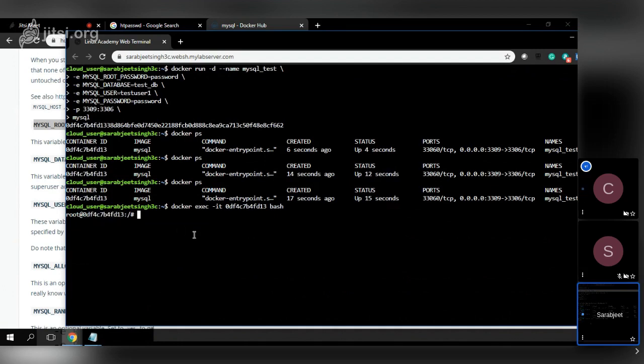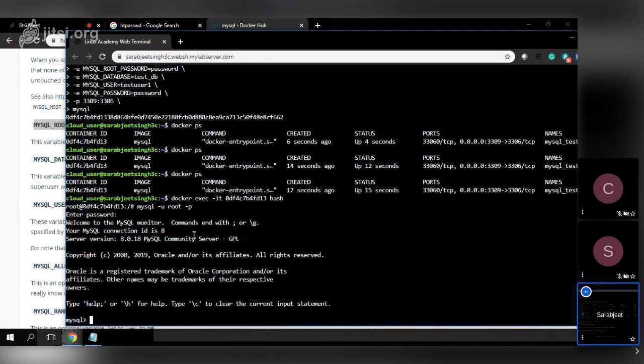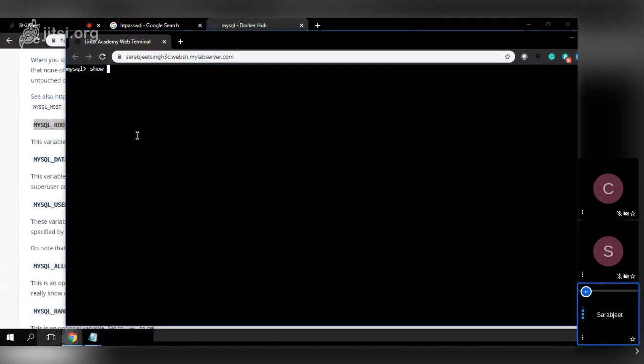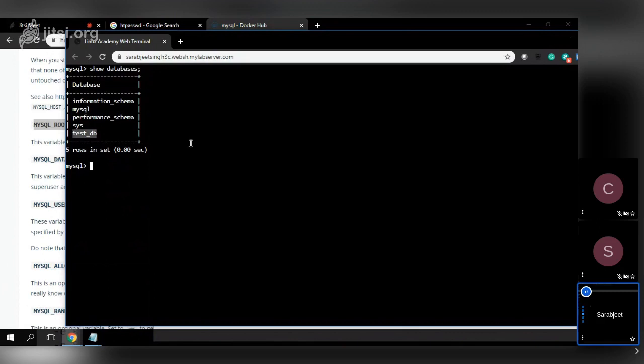To connect to MySQL, we connect the same way. That command is mysql -u for user, and I will use the root user, and then -p for password, and the password is password. So now I have connected to MySQL. If I want to check, I created one database while creating the container with MYSQL_DATABASE equal to test DB. So if I run show databases, you can see test DB.